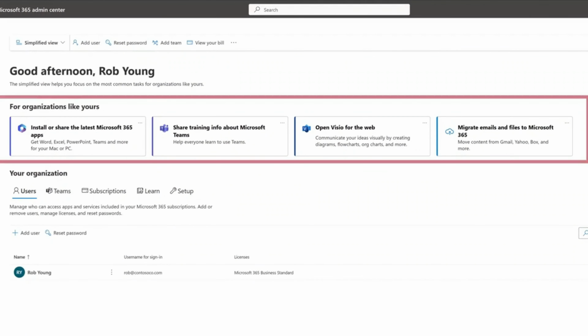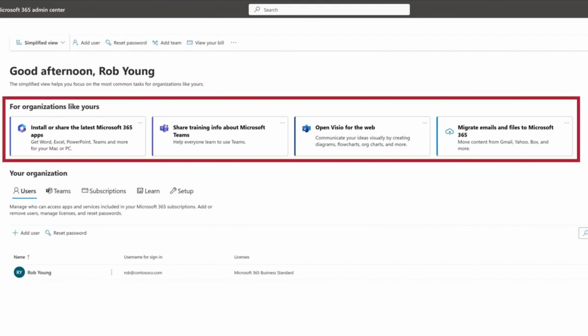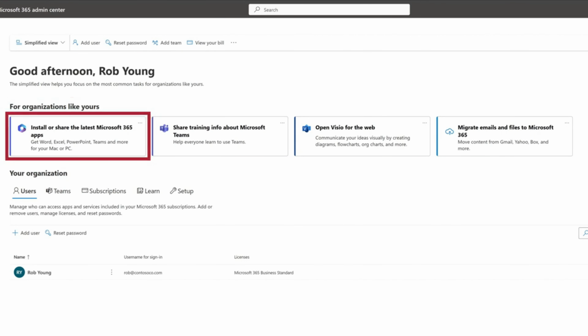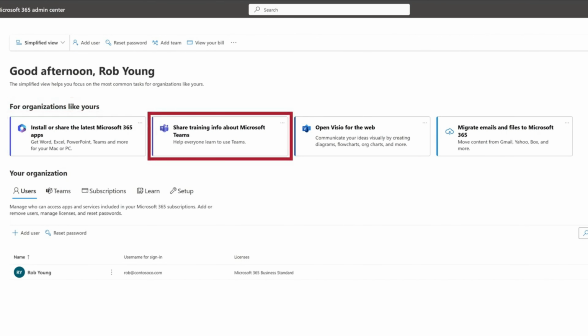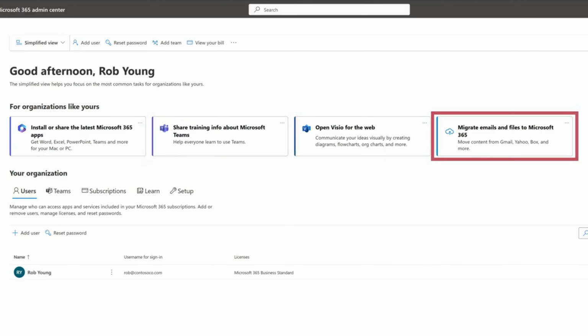Review the actions listed under for organizations like yours. You may see different actions depending on what you've already set up, such as installing Office apps, learning about Microsoft Teams, or migrating your email and files.